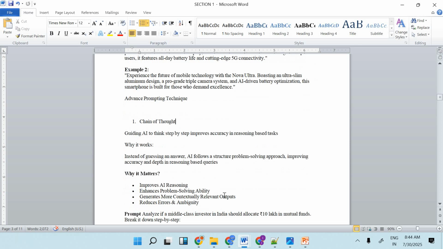Why does it matter? It improves AI reasoning, enhances problem-solving ability, generates more contextually relevant output, and reduces error and ambiguity. So if you want to reduce ambiguity and errors, and get a proper, clear result, then do this. Sometimes I'm typing something but not getting what I'm expecting. So that time you have to think that way and give multiple thoughts on it, and then it will give you a proper result.